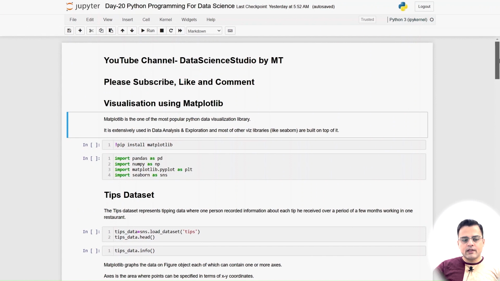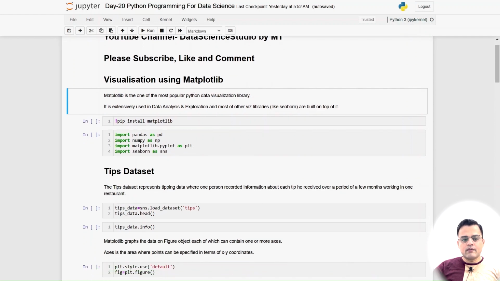In today's session we are going to start with a new library, which is Matplotlib, and we will be talking about some of the functionalities which we can use for data analysis using visualization techniques. Matplotlib is one of the most popular Python data visualization libraries, and it is extensively used in data analysis and exploration. Most of the other visualization libraries, like Seaborn, are built on top of it.